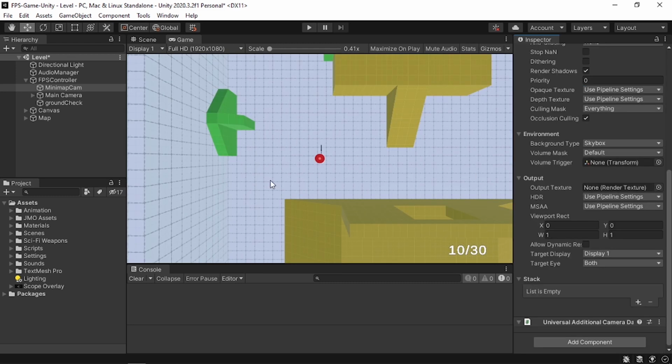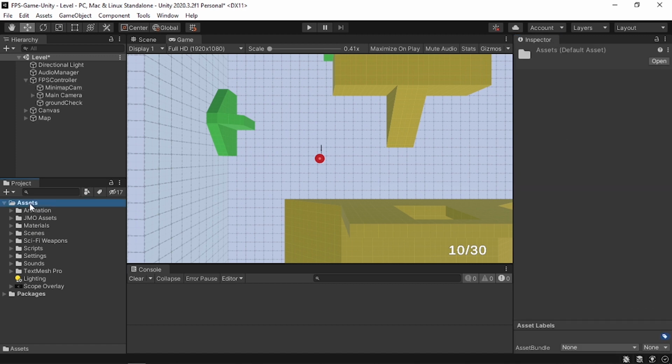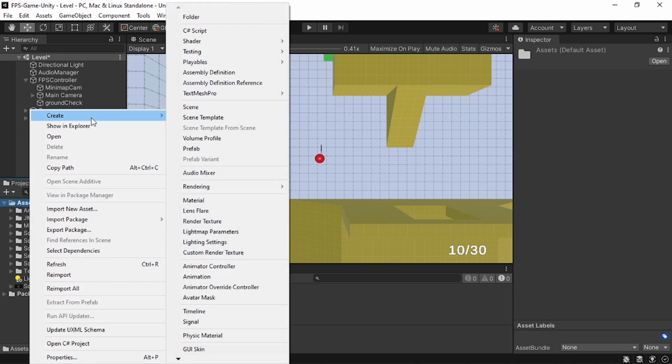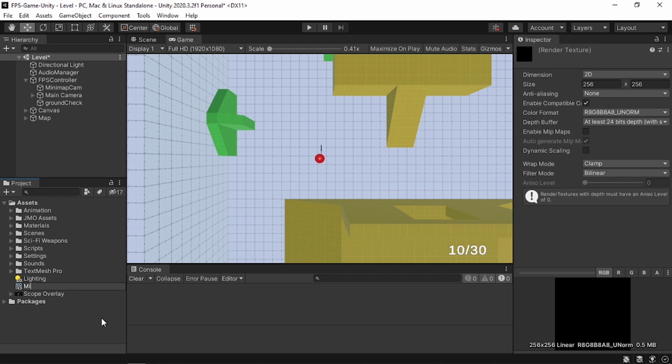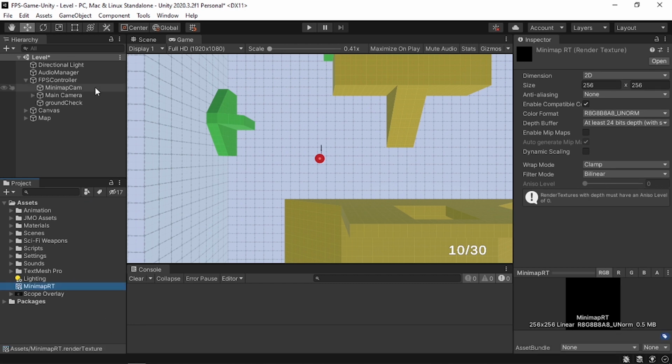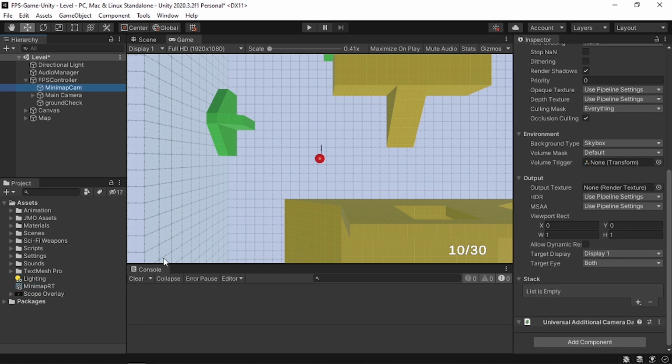Basically, we need to draw what this camera renders into the render texture by setting it over here. But first of all, let's go ahead and create it under the assets. Let's go ahead and right click, create, render texture, and let's call it minimap render texture. Then I'm gonna drag it under this output texture.